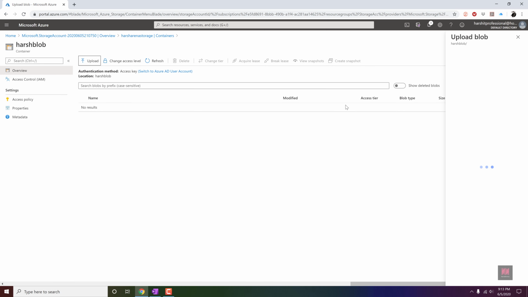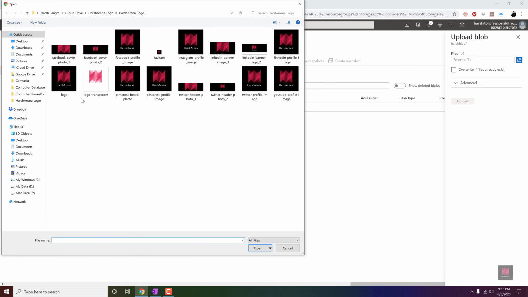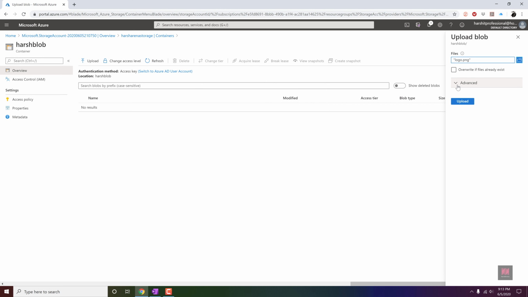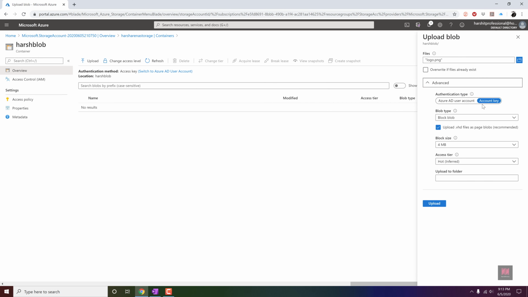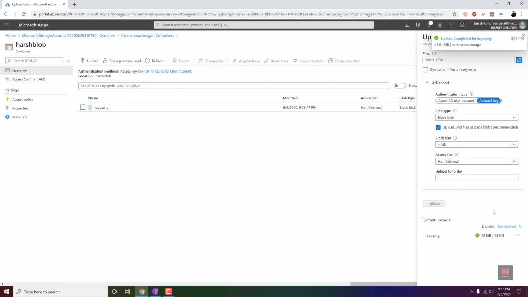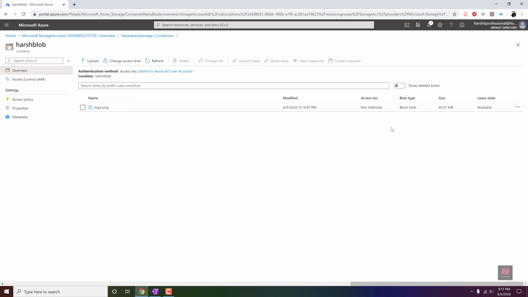It's pretty simple, straightforward. So I will select a file. Wow, those are my logos actually for different purposes. So I select my logo here as an example, and I'm not going to talk about account key and all that right now. Simply click upload. That's it. I use the default options, and as you can see, my file has been uploaded successfully now.